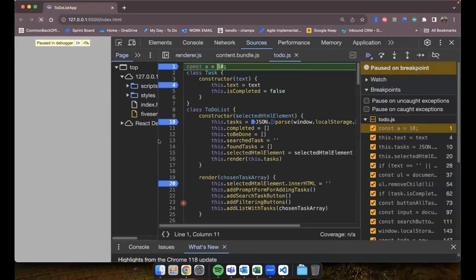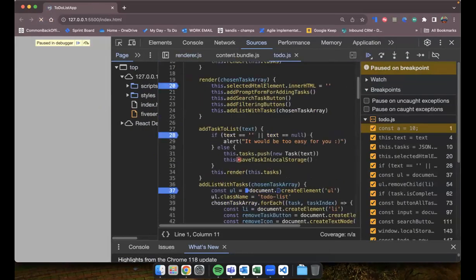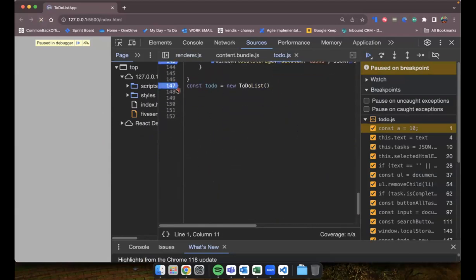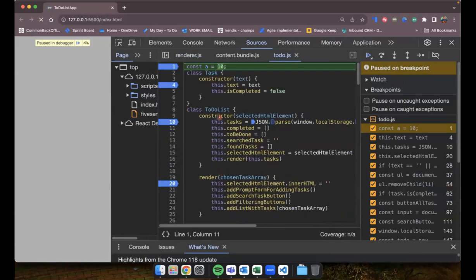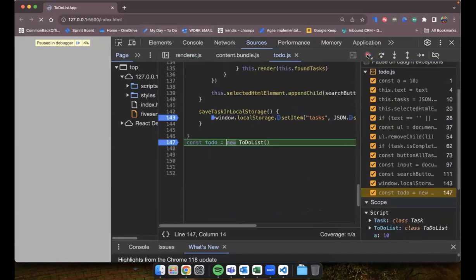See, it came to line number 1. It didn't go to line number 147. So these classes are not declarations, so they don't execute it. Now let's see the next step. This is the first step, or you can see the first point that it came to. Now I clicked on the next, it came to do.